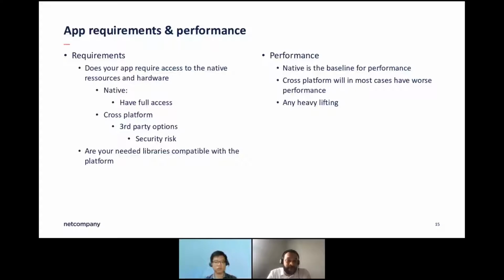Nonetheless, you need to think about the security risks there are in using other people's code. But I would say most cross-platform frameworks have a very reliable list of basic third-party options that you can use without big risks, and they are updated almost monthly. So it's not a big risk for us to use something that we've been using for years.